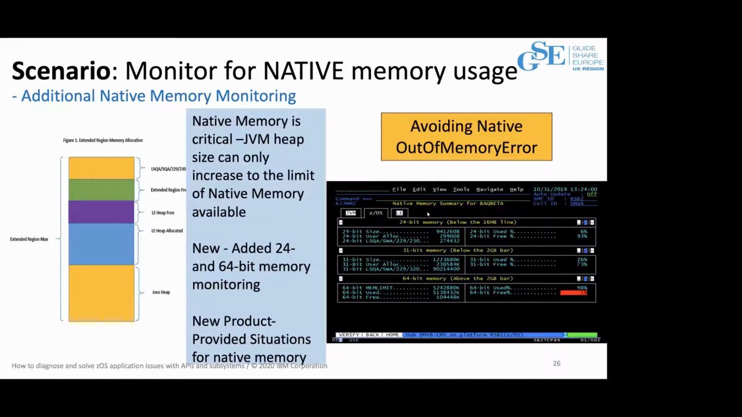What we provide with native memory usage is the heap allocations, the extended region size, or how much is free. And you can see here in the example screenshot on the right that the 64-bit memory above the bar, which is the 2 GB bar, how much is free. That's saying 1% free. So if that's the issue, then even if you increase the memory heap size, you're probably going to have an out of memory condition. So you want to be able to monitor both the JVM heap itself, but also the native memory heap alongside. With alerting situations, we provide this out of the box. You can do that today without having to watch the screens.